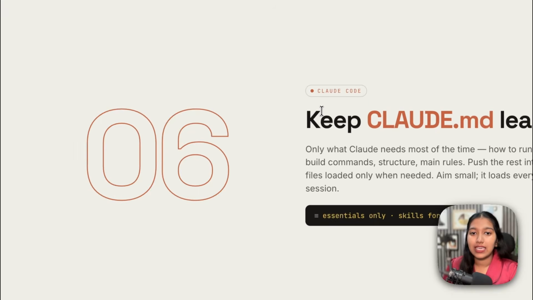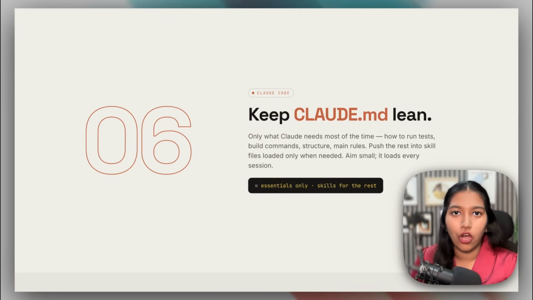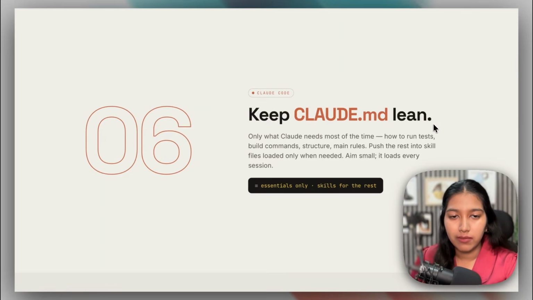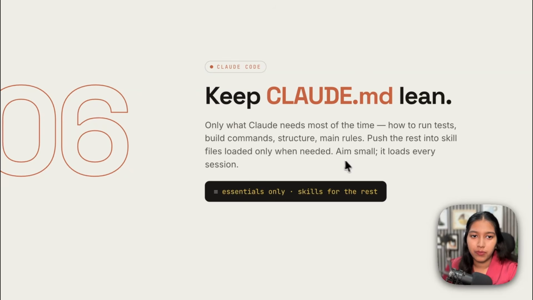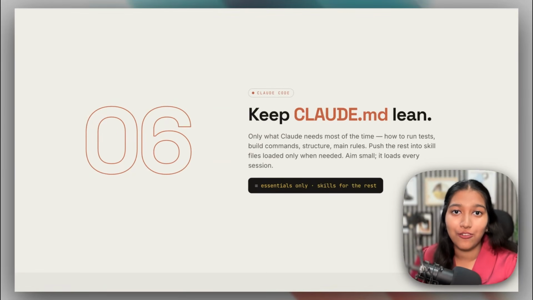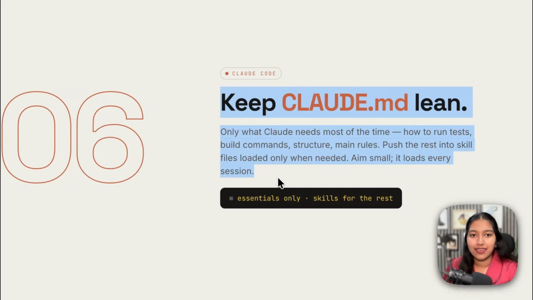Point number 6, keep your claude.md file lean. Now everyone glamorizes the claude.md file. You must add this, you must add that. But I would say only keep the things that matter the most to you, because this is going to load every time you start a new session. So even before you send your first message, it takes away context. Only keep the essential ones and turn the rest of them into skills, and that can really help.